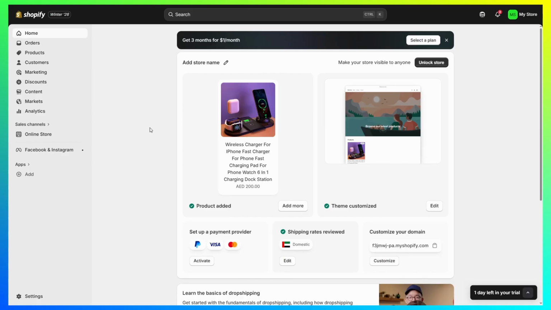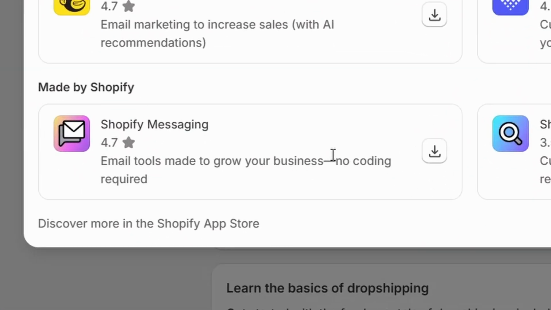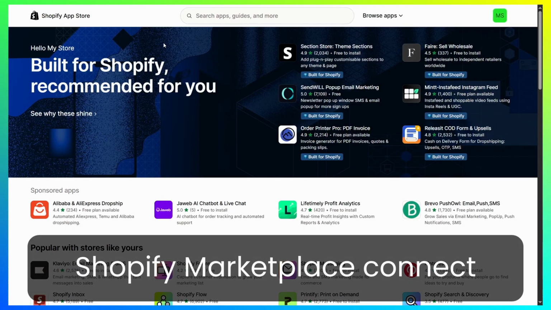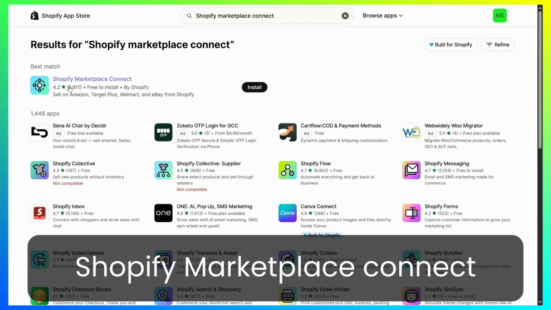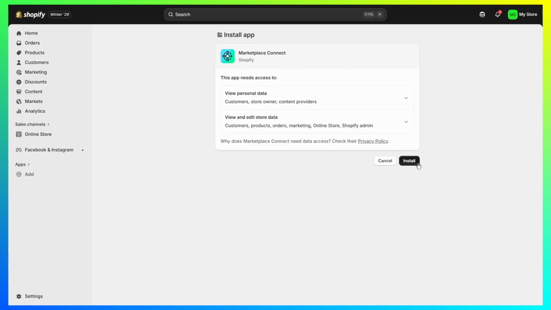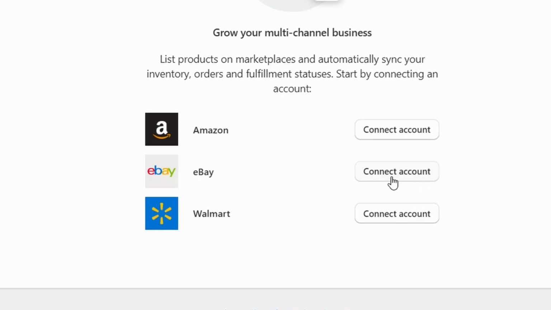So first we will need to go to the App Store. Just go to apps, add apps, click on Shopify App Store, and then we simply want to look up Shopify Marketplace Connect. It's going to be this one right here, Shopify Marketplace Connect by Shopify. Go ahead and click on install, and click on install one more time. After that, we simply want to locate eBay and click on Connect Account next to it.